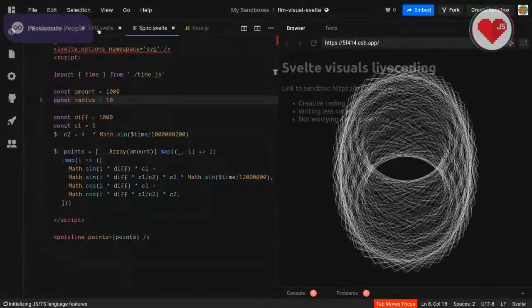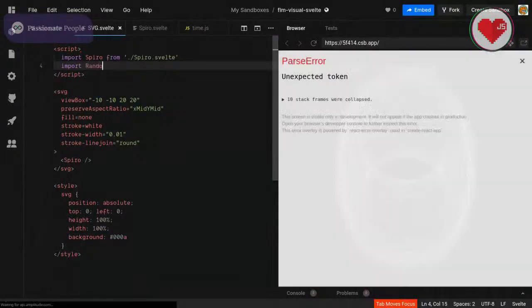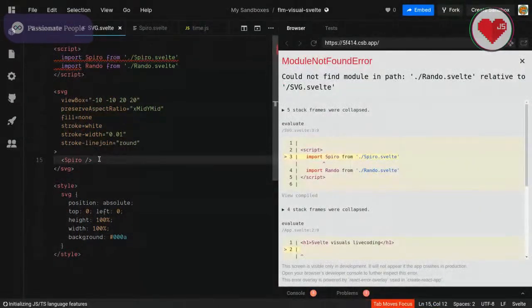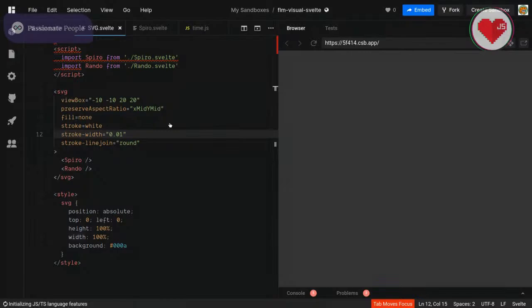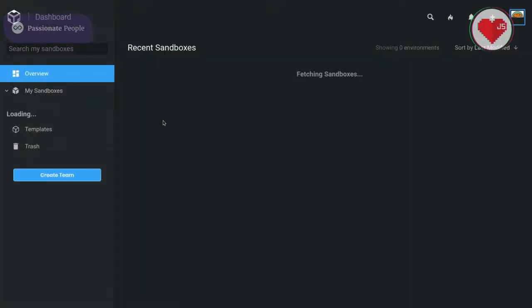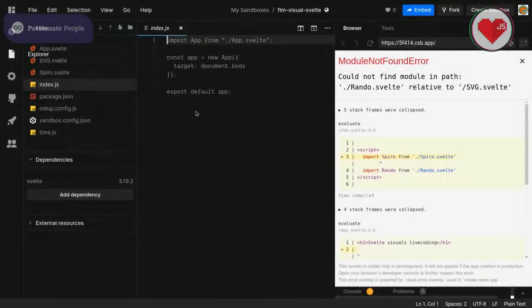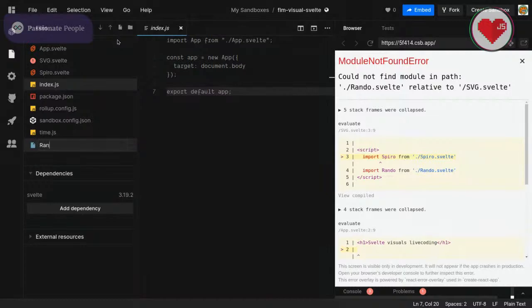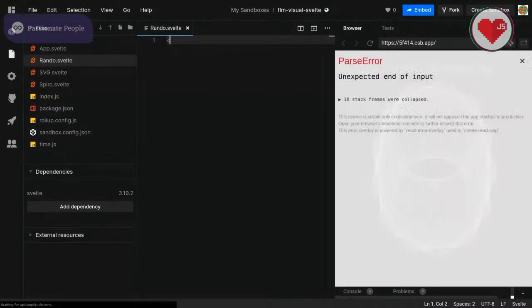So another cool feature I would like to show, I'll make a new file. Let's call it rando, for making random dots. And let's immediately use it as well, but this file doesn't exist yet. Be a bit patient, my computer is struggling a bit. So let's create this rando.svelte. I can add the svelte:options namespace.